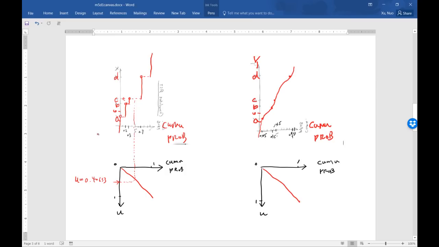So this way I just establish a mapping relationship for u equal to 0.40633. I produce another value, which is x equal to c. Let me give you another example.